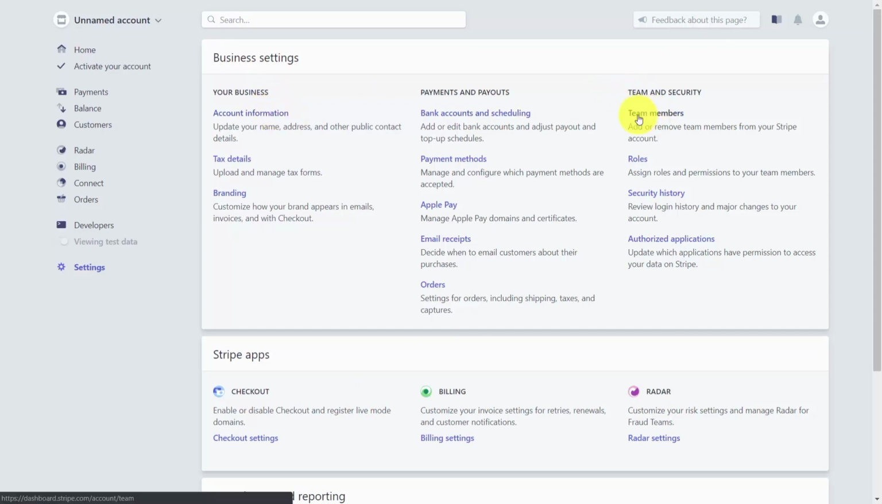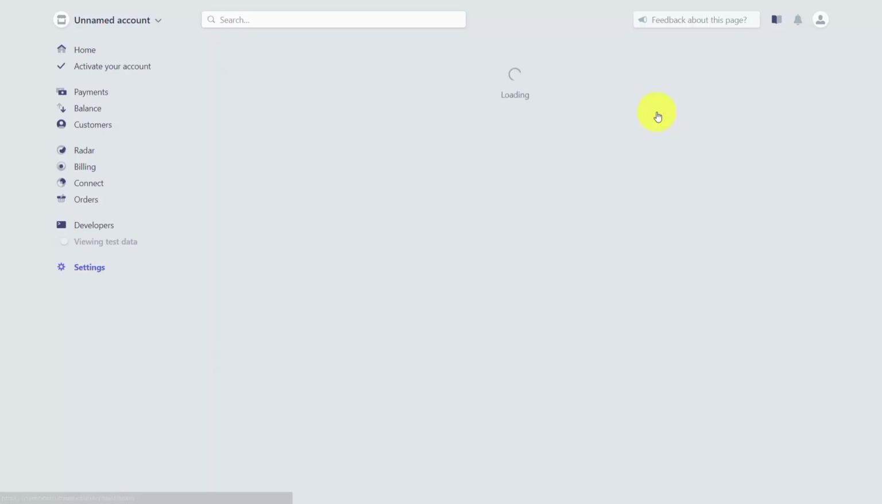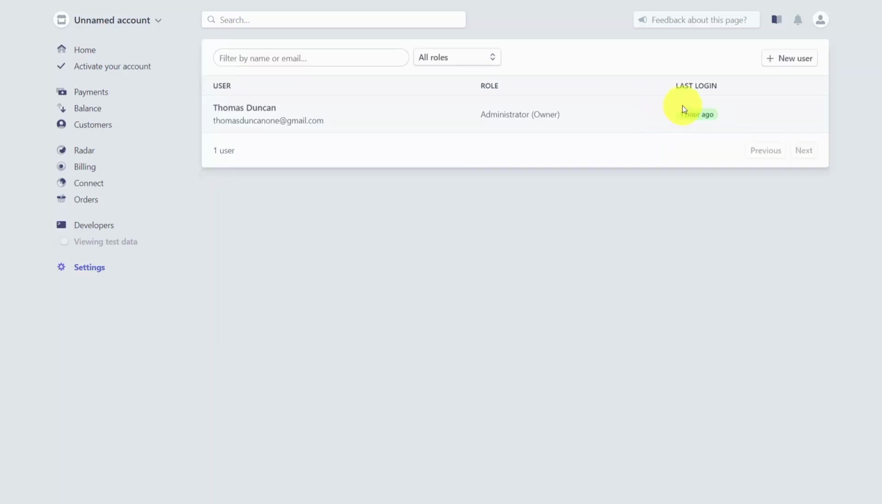Now, you can add team members to your account so that they'll be able to do certain things that you designate without you having to give them your login and password. So you'll click this link that says team members. You'll then click this button that says add new user.